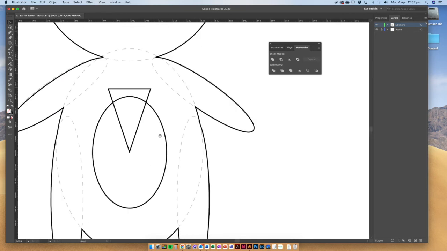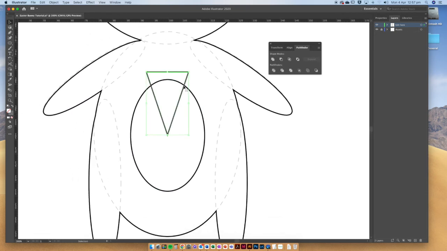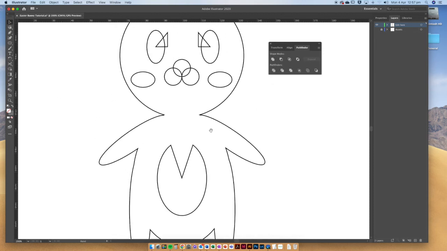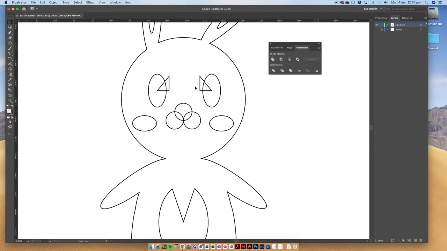Let's have a look at the belly here. This one we're going to use another tool. So holding down Shift and selecting both of these shapes, we're going to choose Minus Front for this one. And what it's going to do is cut out that triangle from the circle here. Just like that. I'm going to turn off the eye in the layers option here so that we don't see the guidelines behind. And we can see how our bunny's looking as it is.